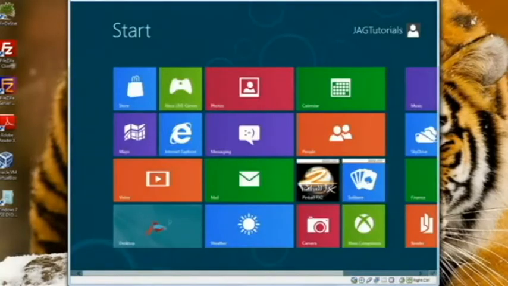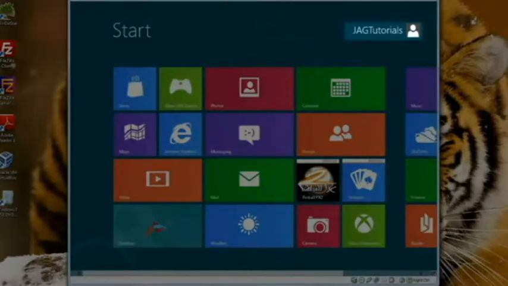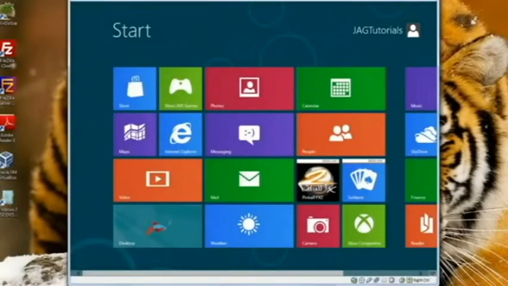Now here we are loaded to the Windows desktop as our user Jag Tutorials. The tiles that we see here are the Metro interface. It was based off what they did with Windows Phone. I'm not going to go into any more detail here on this. I'll save that for a future tutorial where I'll go over some of the new features. This was just to get everybody where they could get it installed and up and running and logged in.